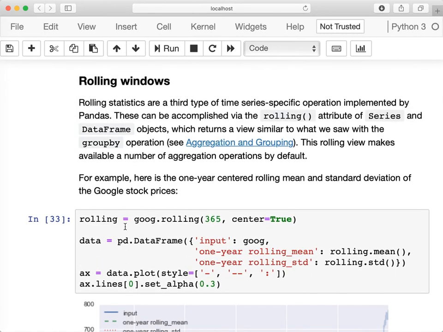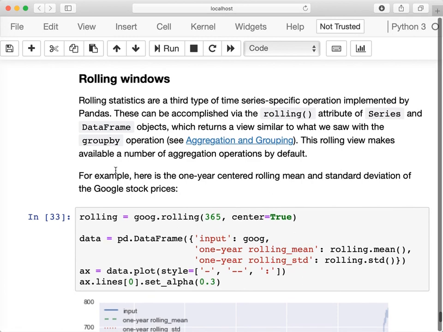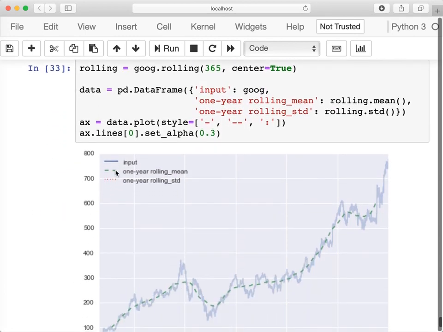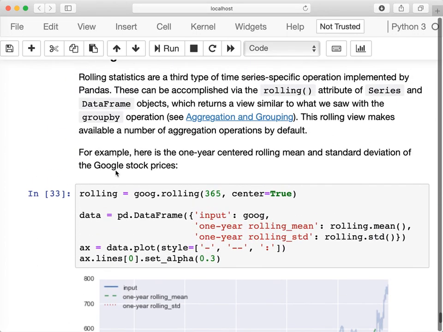Okay, so let's take a look at this final set of operations called rolling window operations. In those operations, we would like to smooth a time series by taking into account what we call a window. That's basically time before and or time after a certain time period here. That's called the rolling window.